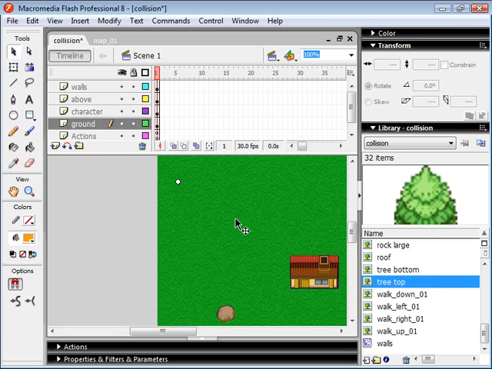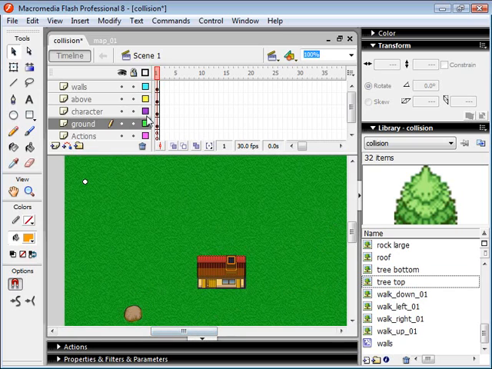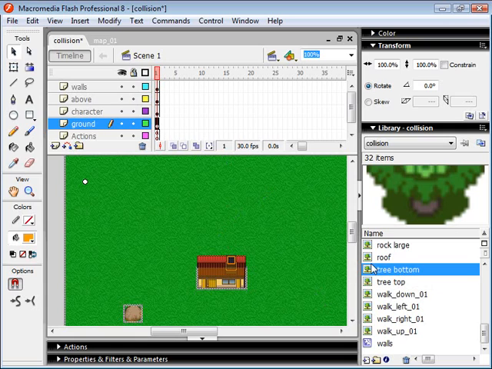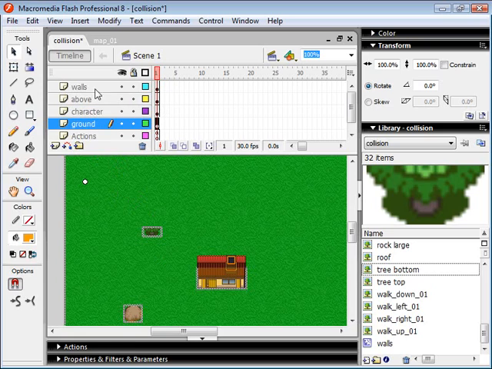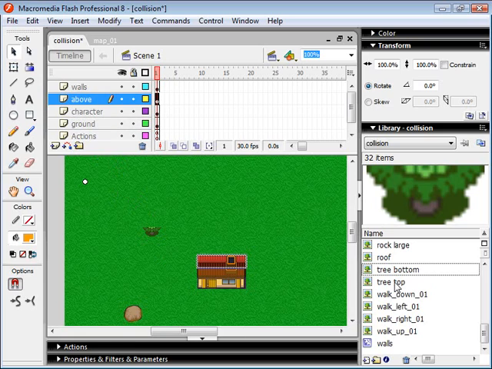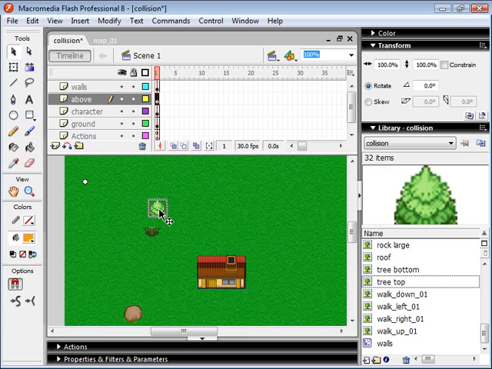Now I'm going to add this tree just to go over this one more time. We go to our ground layer, and this is where we put the bottom of our object. Now our character is going to be on the layer above it, so he'll be in front of whatever is on the ground layer, and then on our above layer we put our upper part of our object. So here, on this layer, we've got the top of our tree, and then on our ground we've got the bottom of the tree.